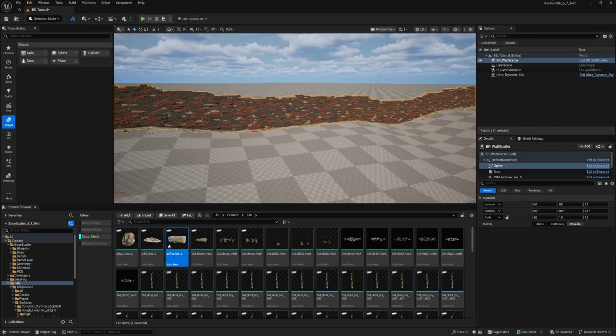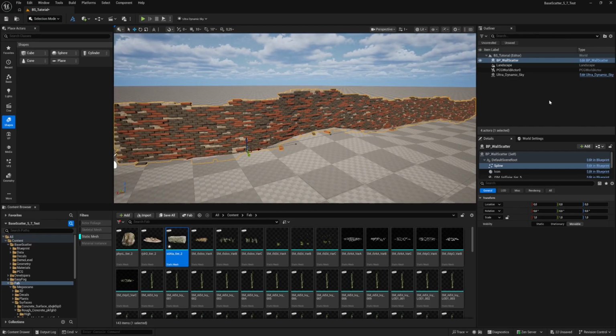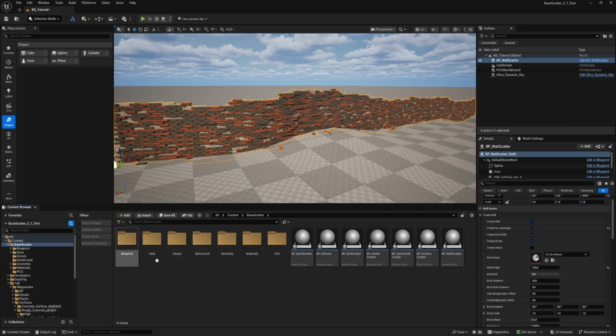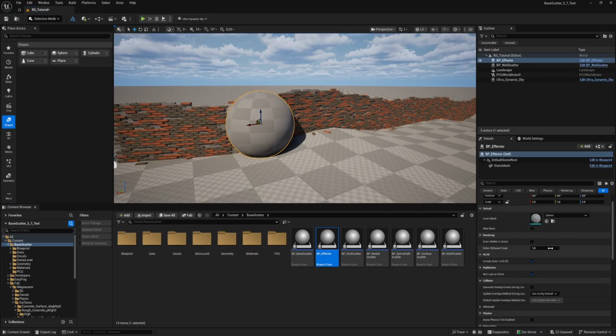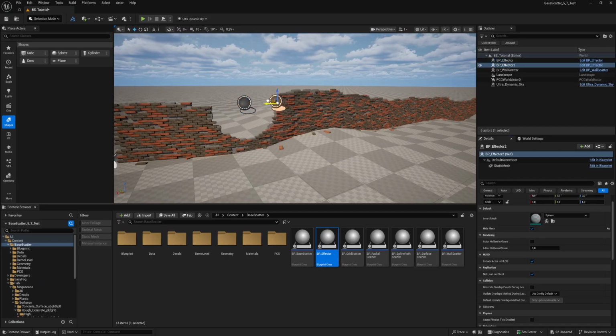This looks very good. If we go to the basescatter folder, we can grab the BP_effector and drag that into our level and place it on the wall. Hide the mesh and you can make holes into your wall. Also, it's easy to make a duplicate and use this as well in your wall. If you change the mesh input of the effector, it will change the shape that cuts out into your wall, like a door or a window of that kind.